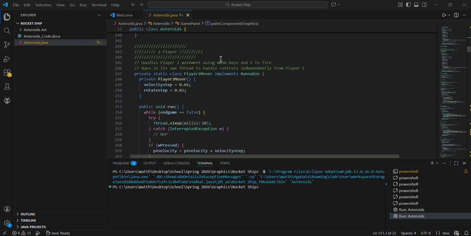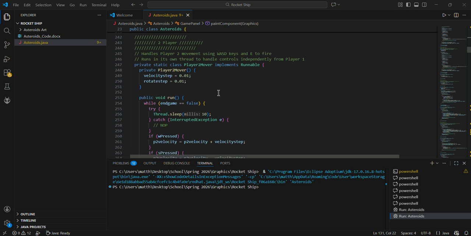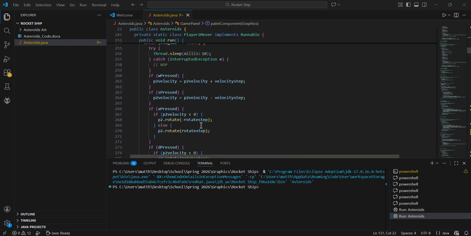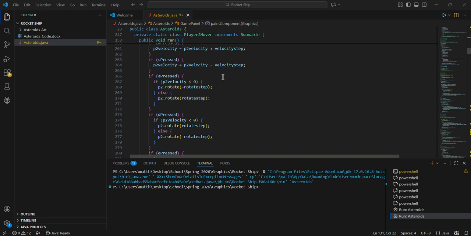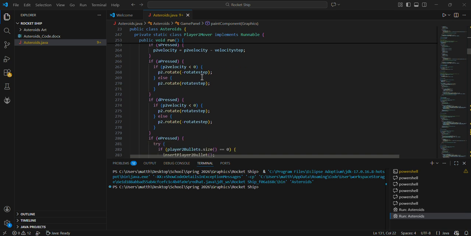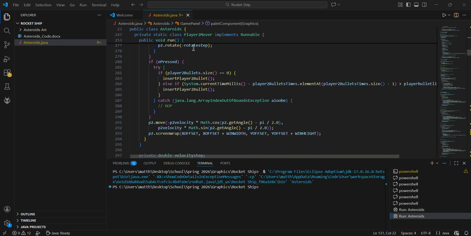We also handle our own movement. We'll get into this a bit further down, but player 2 tracks their movement using WSAD keys and E to fire, versus player 1 uses the arrow keys plus F to fire. We are tracking our movement separately for player 2. We can see that if W is pressed, we add to our velocity, S subtracts from our velocity, A is to rotate left, and D is to rotate right. And on E, we are changing our player bullet size to add a player bullet.